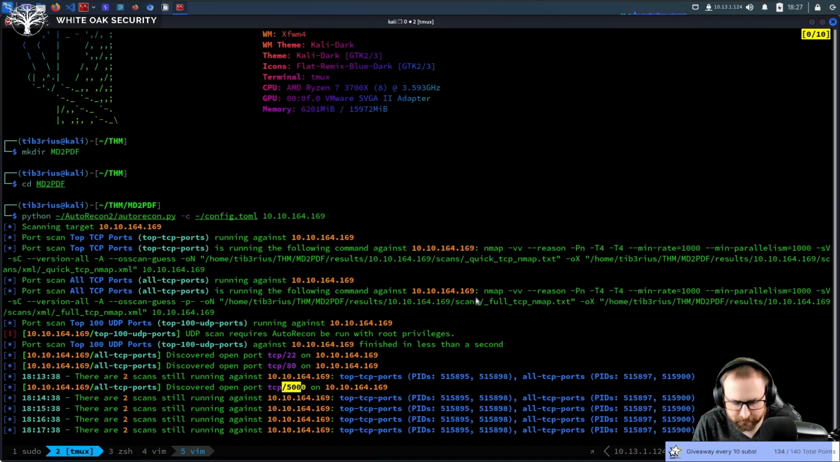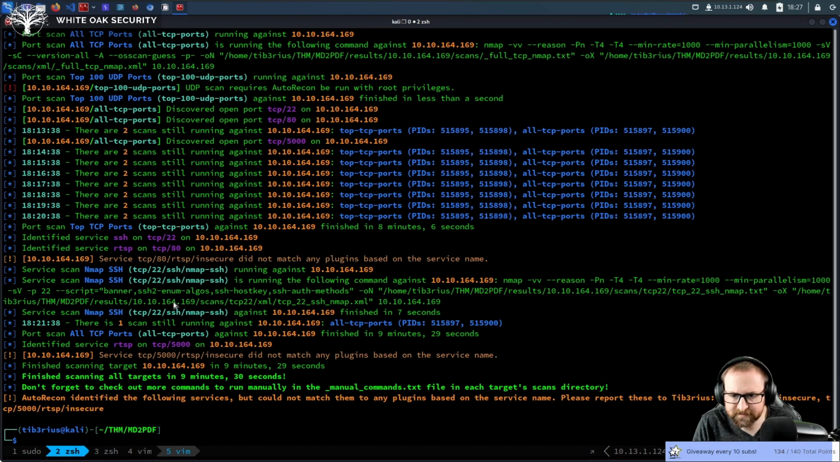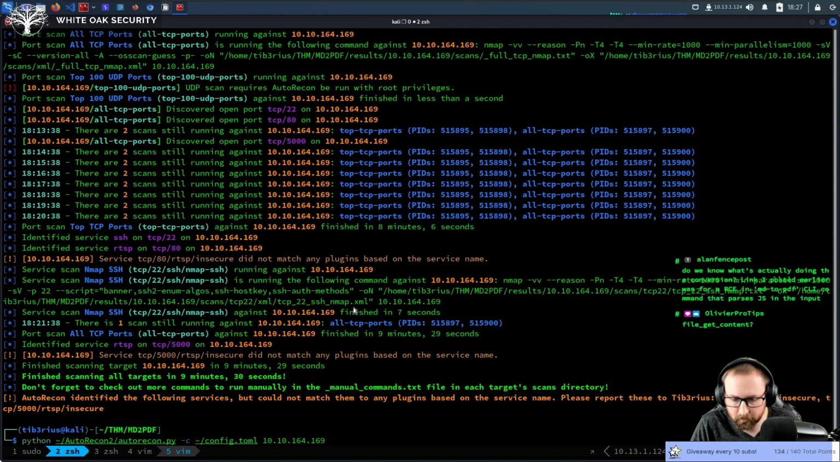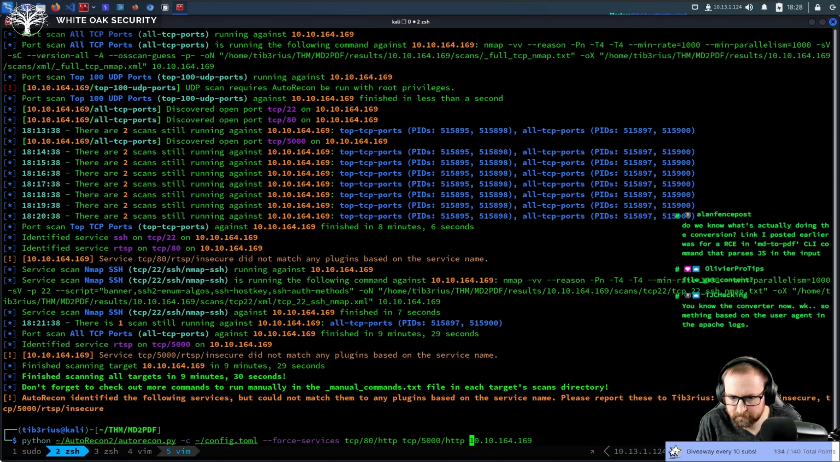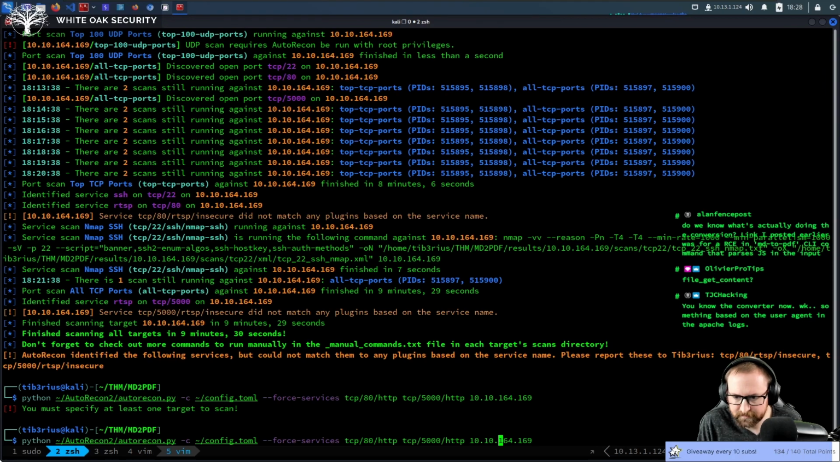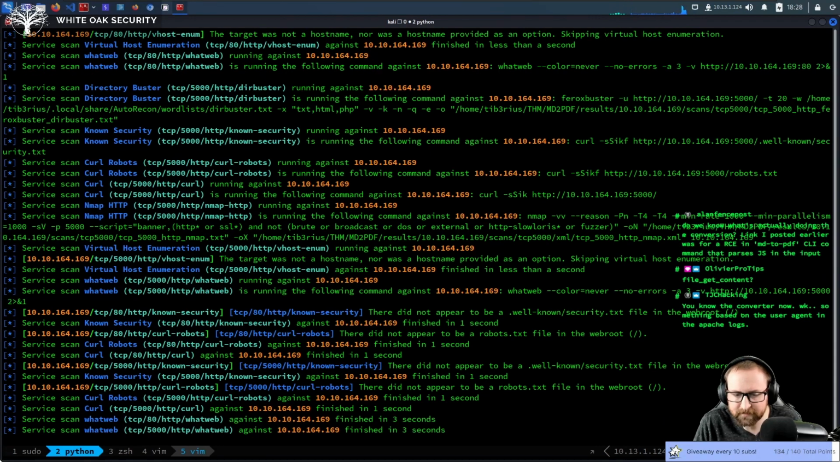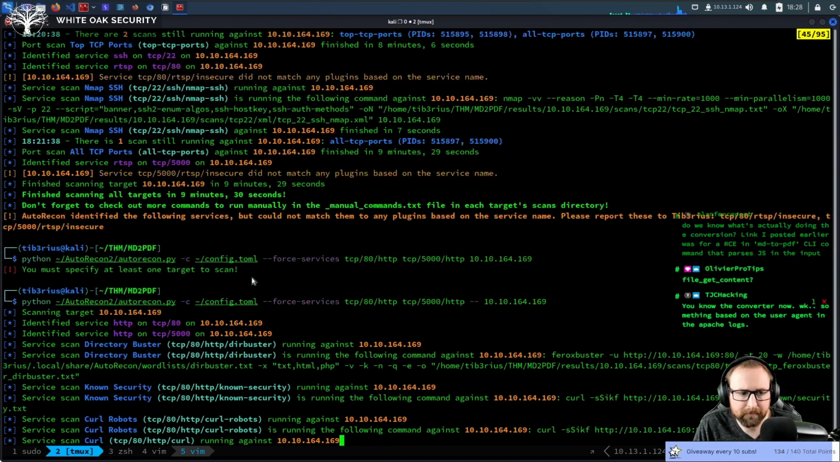Might as well just cancel AutoRecon. I don't know why it's taking so long. What I might do is actually just scan the ports manually. So we do 4 services. TCP, I don't really care about 22. TCP 80 HTTP and TCP 5000 HTTP. And then I need a double dash to do that. Now it should actually start scanning them. For some reason, I don't know why.